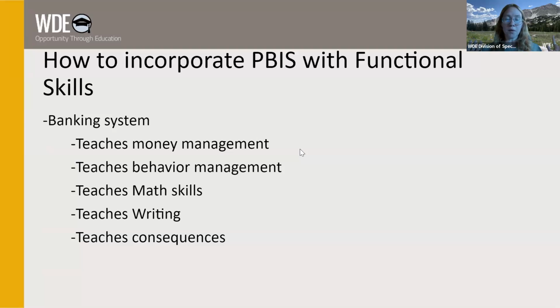Another way to look at some skills is to use a banking system or a class economy, depending on which way you want to go. Using these banking systems teaches money management, behavior management, math skills, writing, and consequences. One that I used very successfully in my class paid kids a penny for every desired thing that I'd like the student to do, you know, complete their homework or ask one question, or whatever it was that I wanted to see. For every period, they would get a penny if they were able to complete that task.